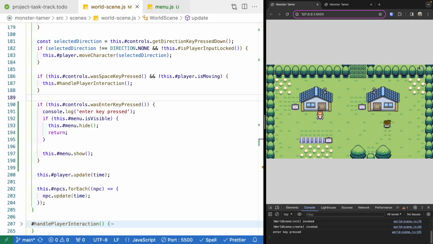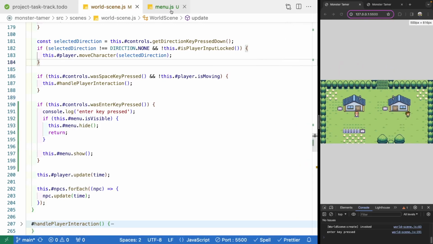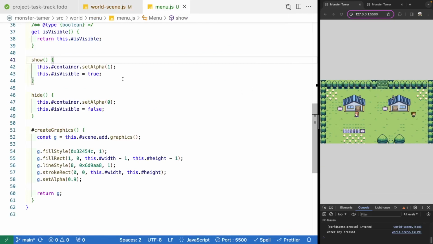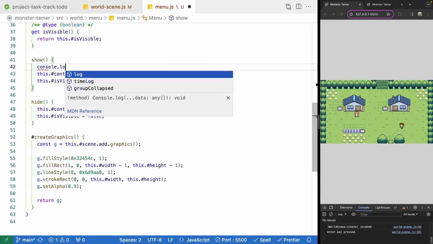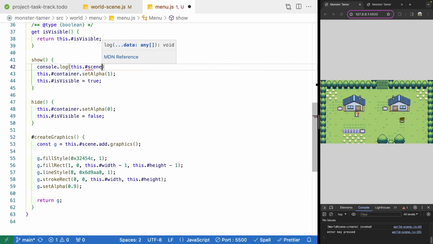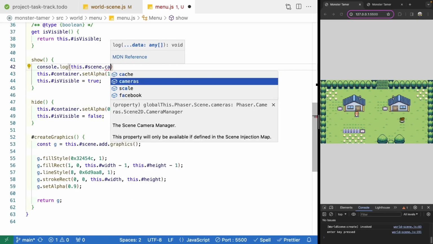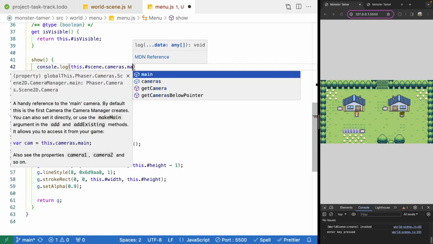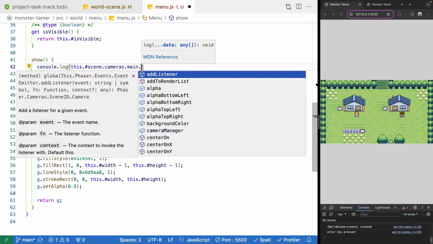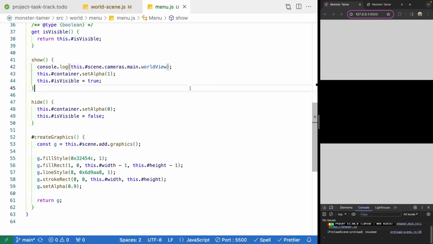And so what we really want to do is position it based on what our camera can actually see. And so to add this logic, what we need to do is in our menu, we need to go ahead and add in logic when we call our show method. And so to go ahead and do this, we need to reference the properties on our camera's worldview. And so what I'm going to do is just do a console log real quick, and we're going to do this, our scene. We'll reference our camera's manager. We'll go ahead and grab our main camera, and we're just going to console log out the worldview object.